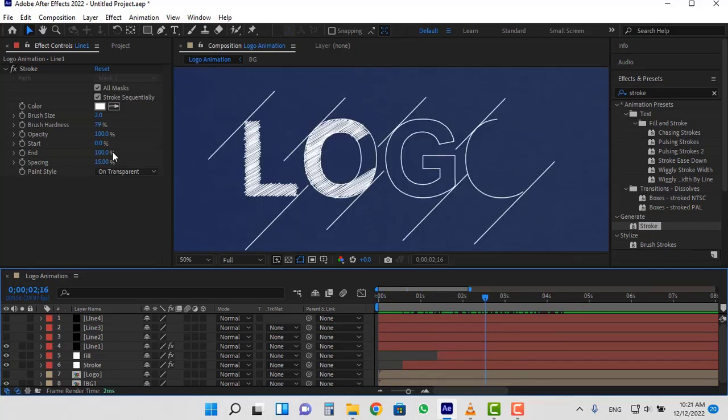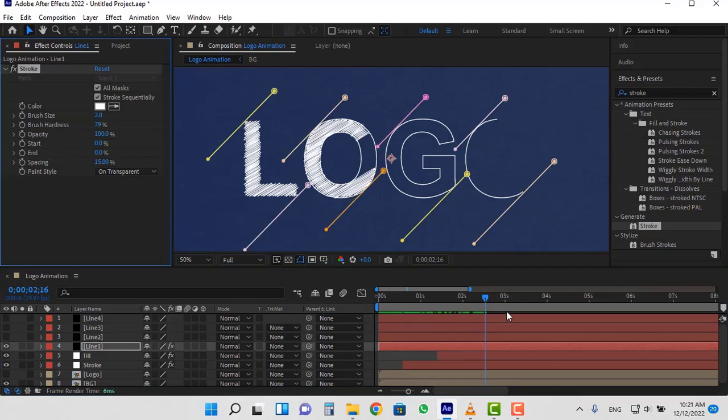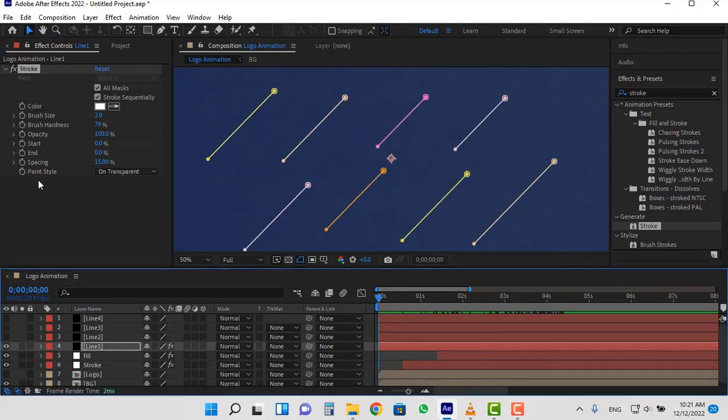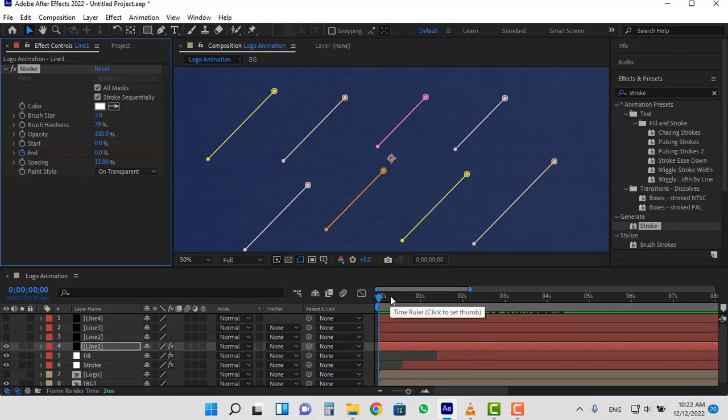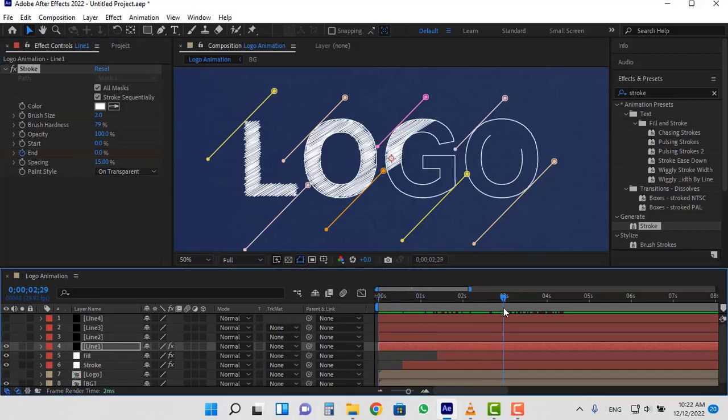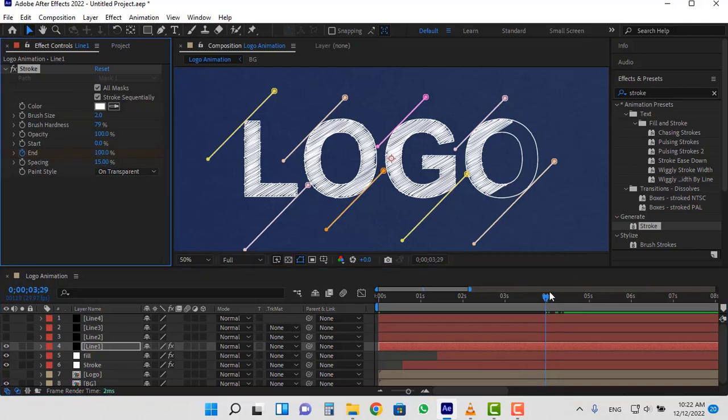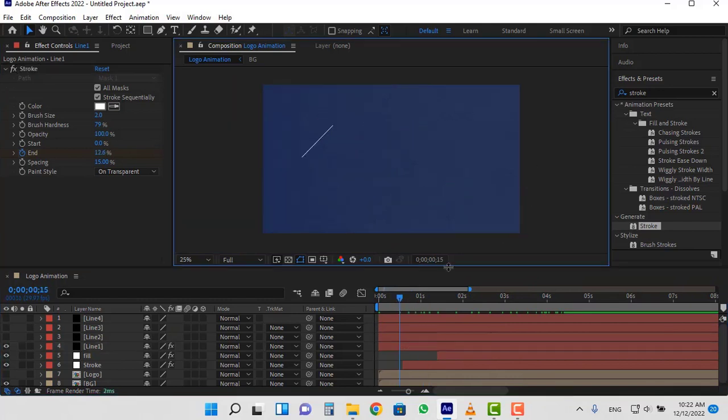We can animate them from the end part. I set it to 0. Activate the stopwatch. Move the CTI to second 4 for example, and then set the value to 100. Now you can see that these lines appear like this.